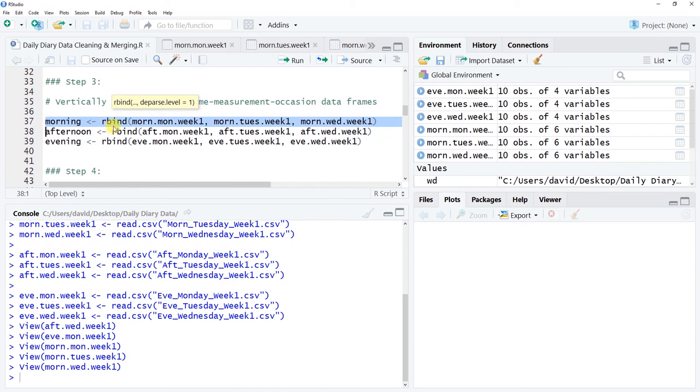And it'll become a little bit clearer later on why we're starting by stacking vertically first within measurement occasion, or across measurement occasion rather, so doing morning and then afternoon, then evening. But so I'm going to stack these using the rbind function, which allows us to do a vertical merge.